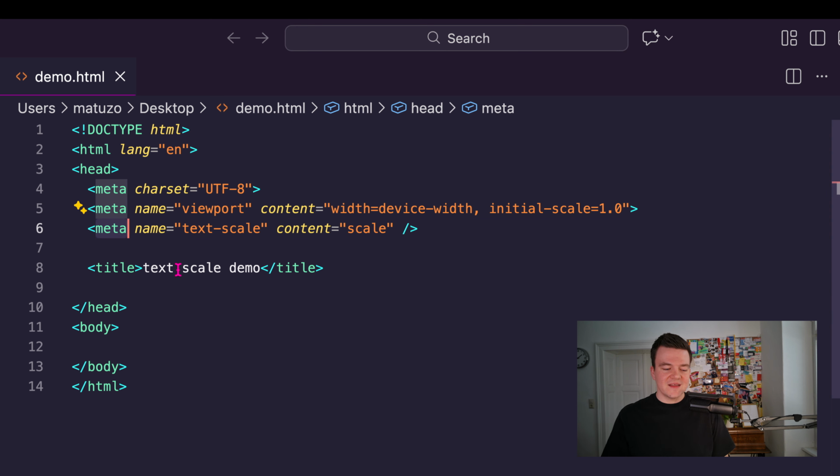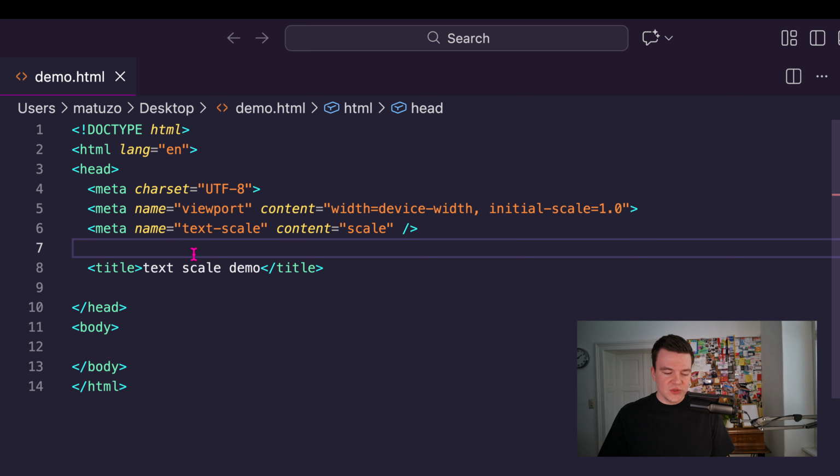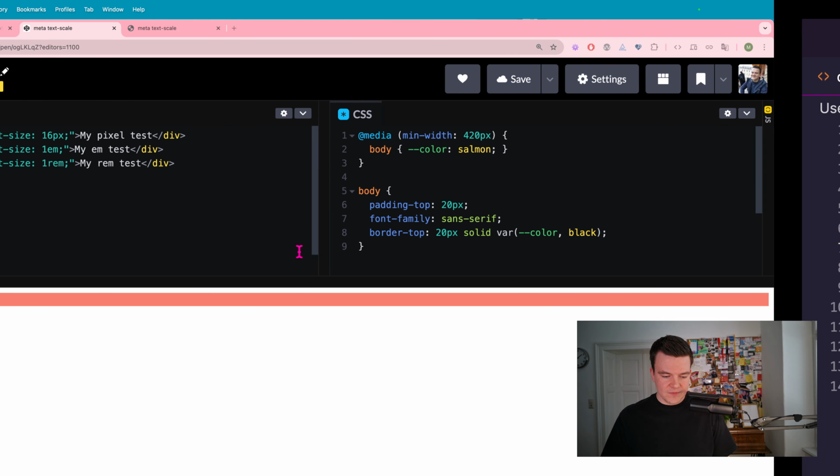So you have the meta tag that you already know. For the name attribute, we have a new value, text scale, and for the content attribute, scale. I've prepared a short demo to show you what it does.